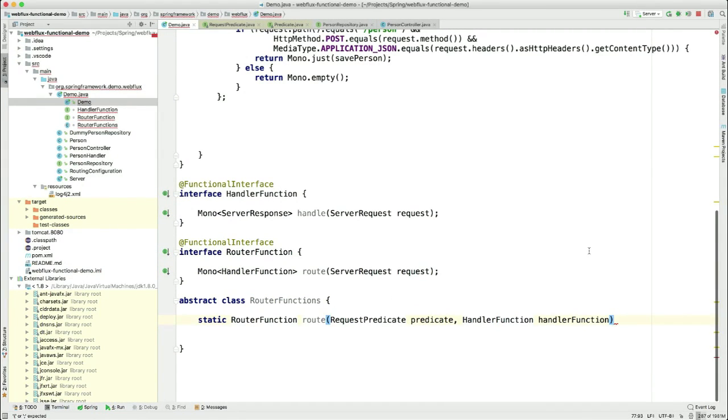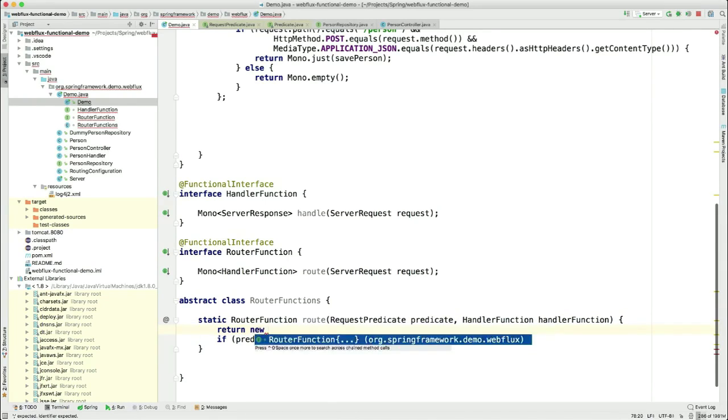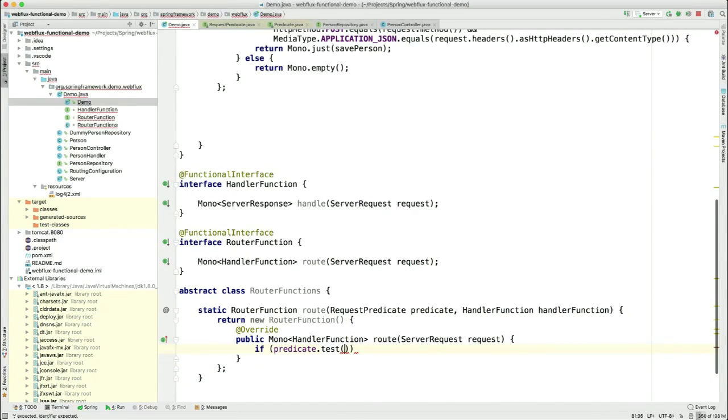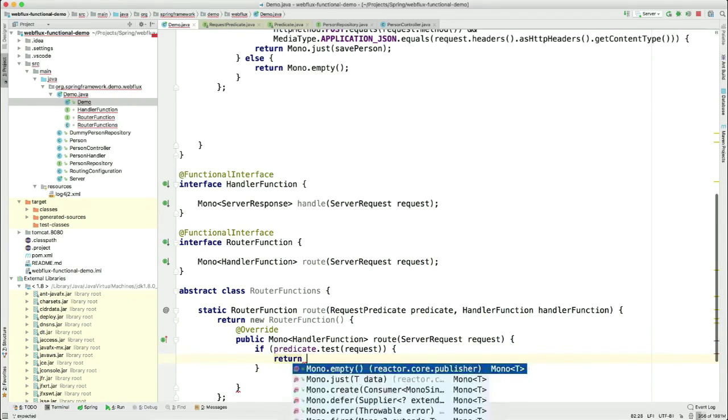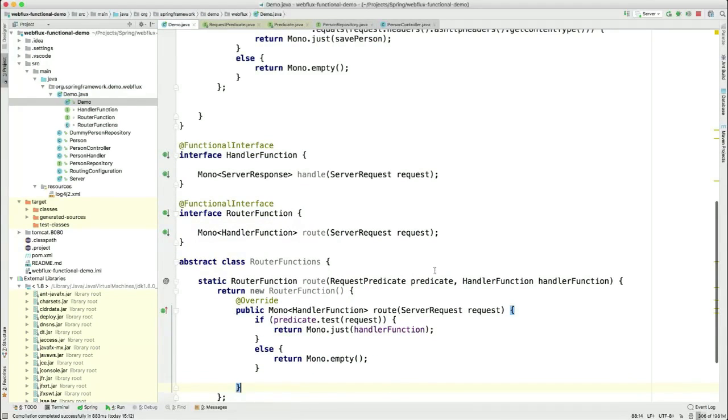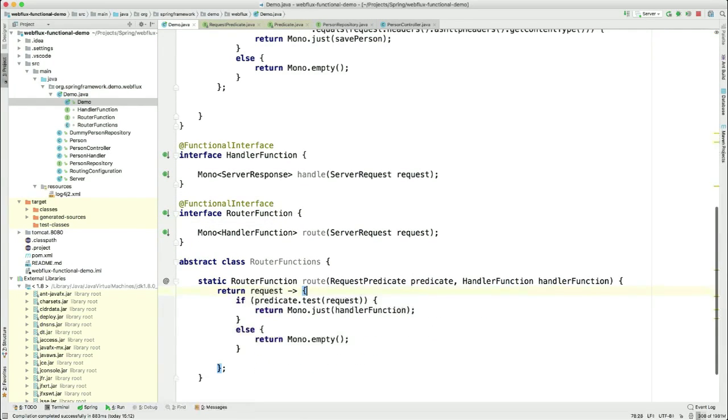Once we have these two arguments, we can just say if the predicate... No, let's read this differently. Let's say return a new router function. In the router function itself, if the predicate matches, then return the handler function. Otherwise, return nothing, empty mono. And obviously, this can again be improved by using a lambda.